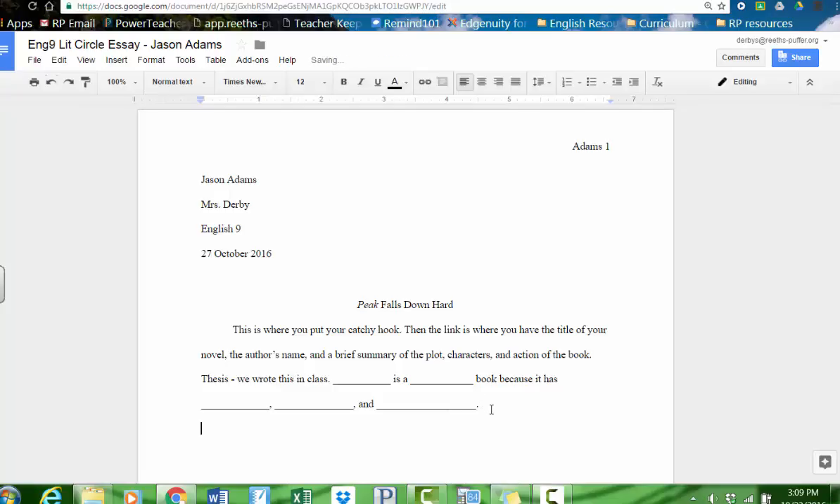Then you hit enter, and to start your next paragraph, do not hit the space key. Simply hit the tab key 1 time. See how it jumped my cursor over when I hit that tab key? Hit the tab key 1 time, and now you have a topic sentence for your first body paragraph. Whatever you had up here for your first reason should match this here for your body paragraph.